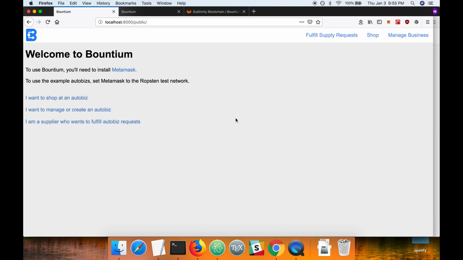Bountium is a platform for autonomous commerce in which one can deploy a smart contract to represent their business, release products, and then connect those products to incentivizer markets, which can then incentivize the completion of the product supply chain. So I'll explain via example.